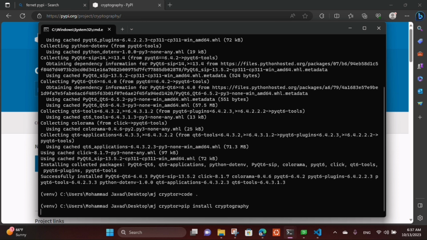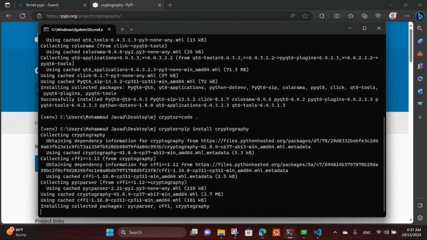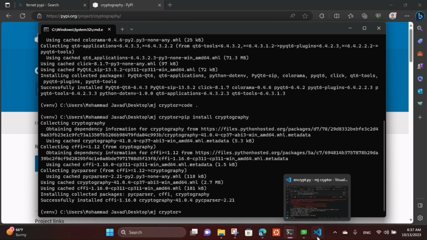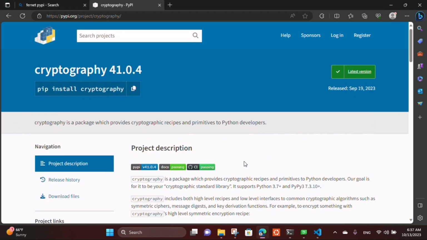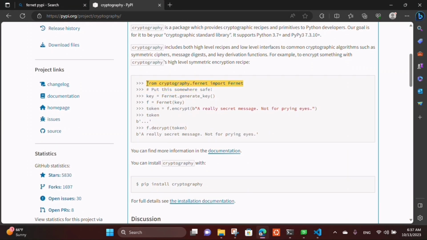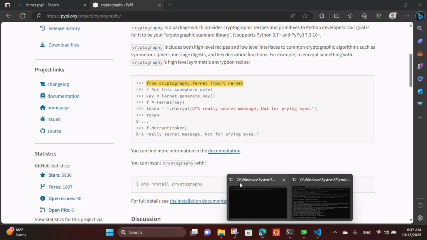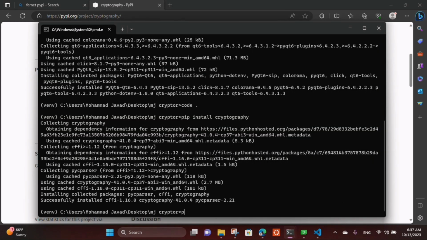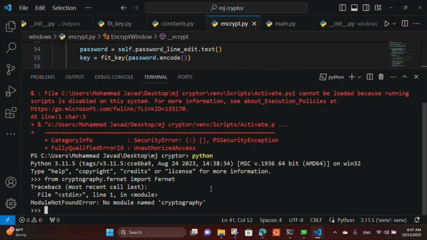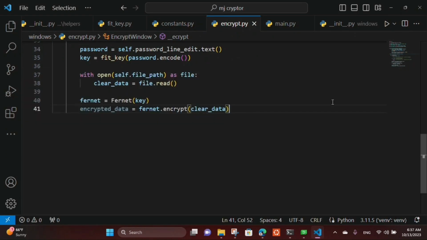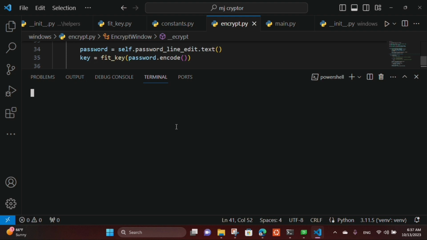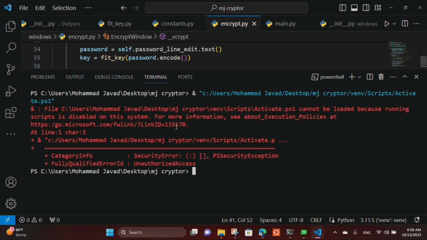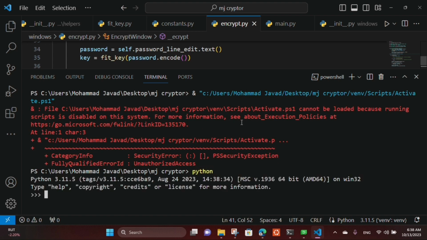Let's install it. Okay, it's installed. And let me test it. I get this guy, come here and write. Let's go and do it in the VS Code. Close this shell, open a new shell, and go to Python and paste it. No error. Yeah, that's right.